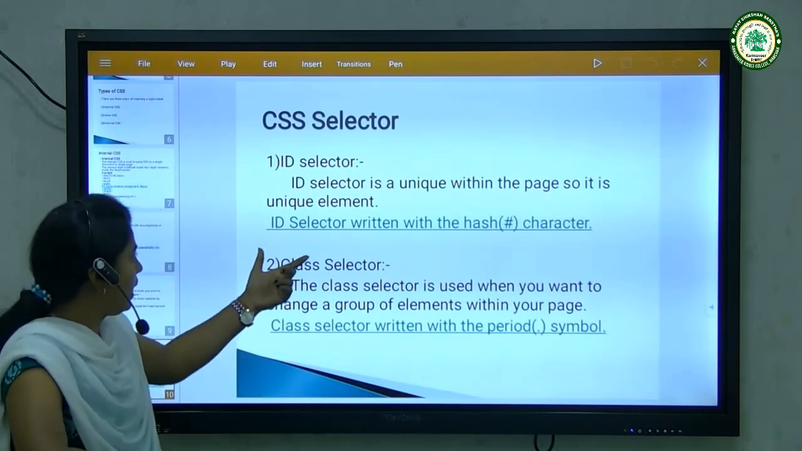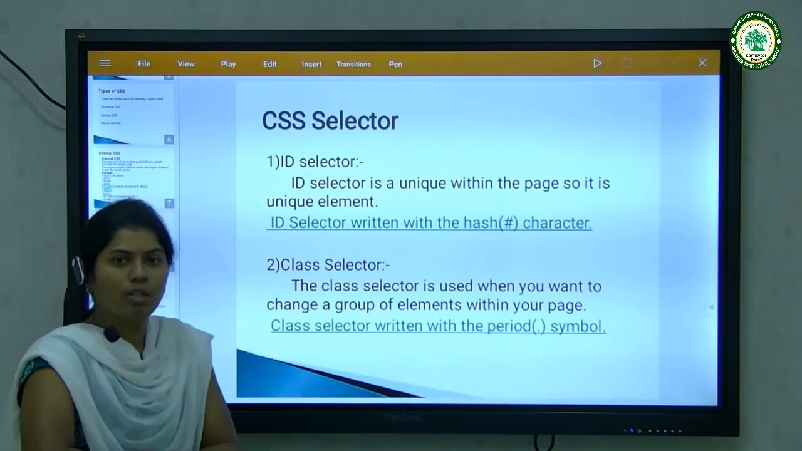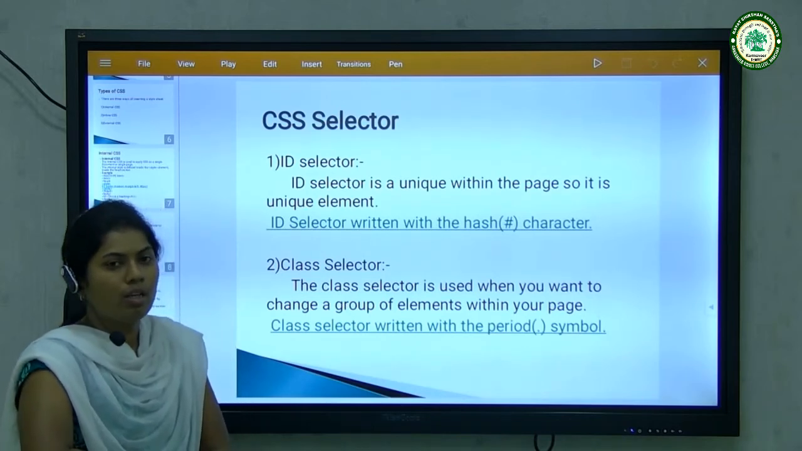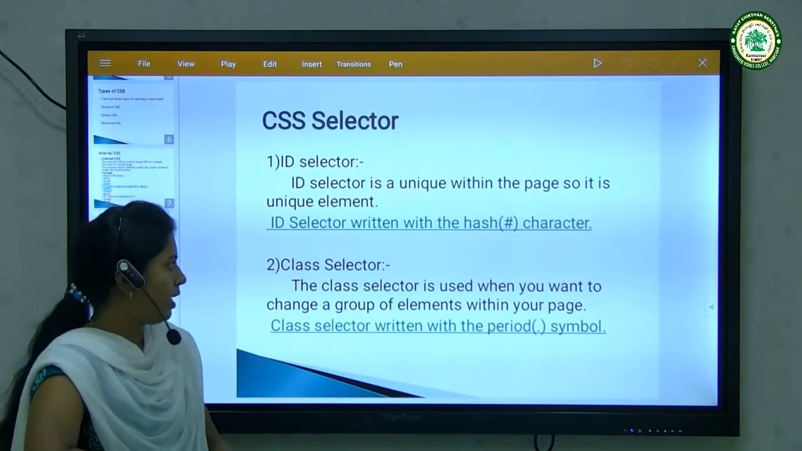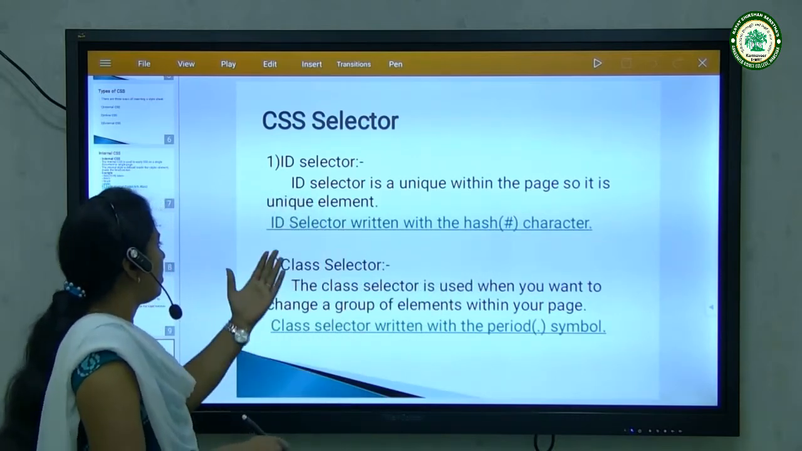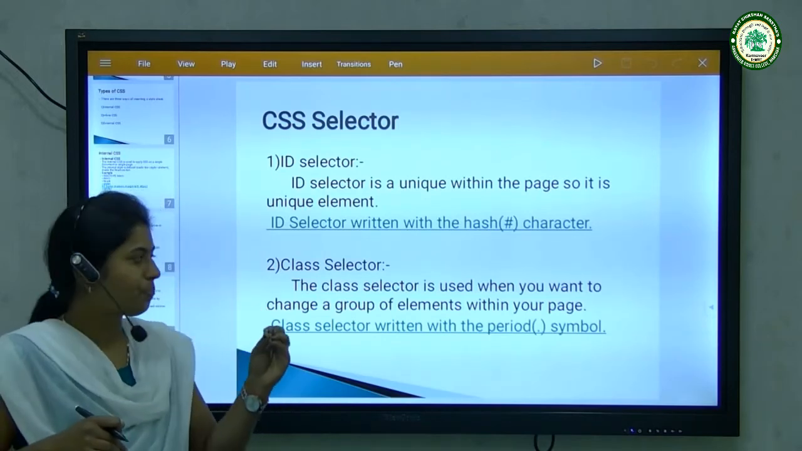The most important thing in the ID selector is that the ID selector is written with the hash character. It is the most important symbol in the ID selector.